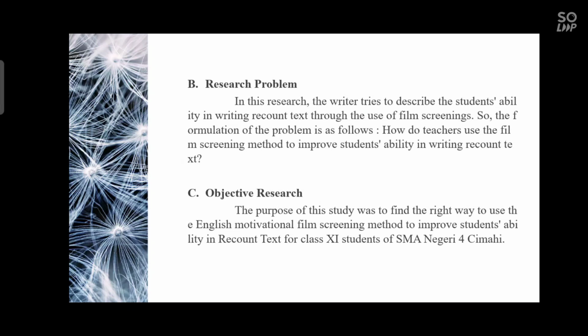B. Research problem. In this research, the writer tries to describe the student ability in writing recount text through the use of film screening. So the formulation of the problem is as follows. How do teachers use the film screening method to improve student ability in writing recount text?